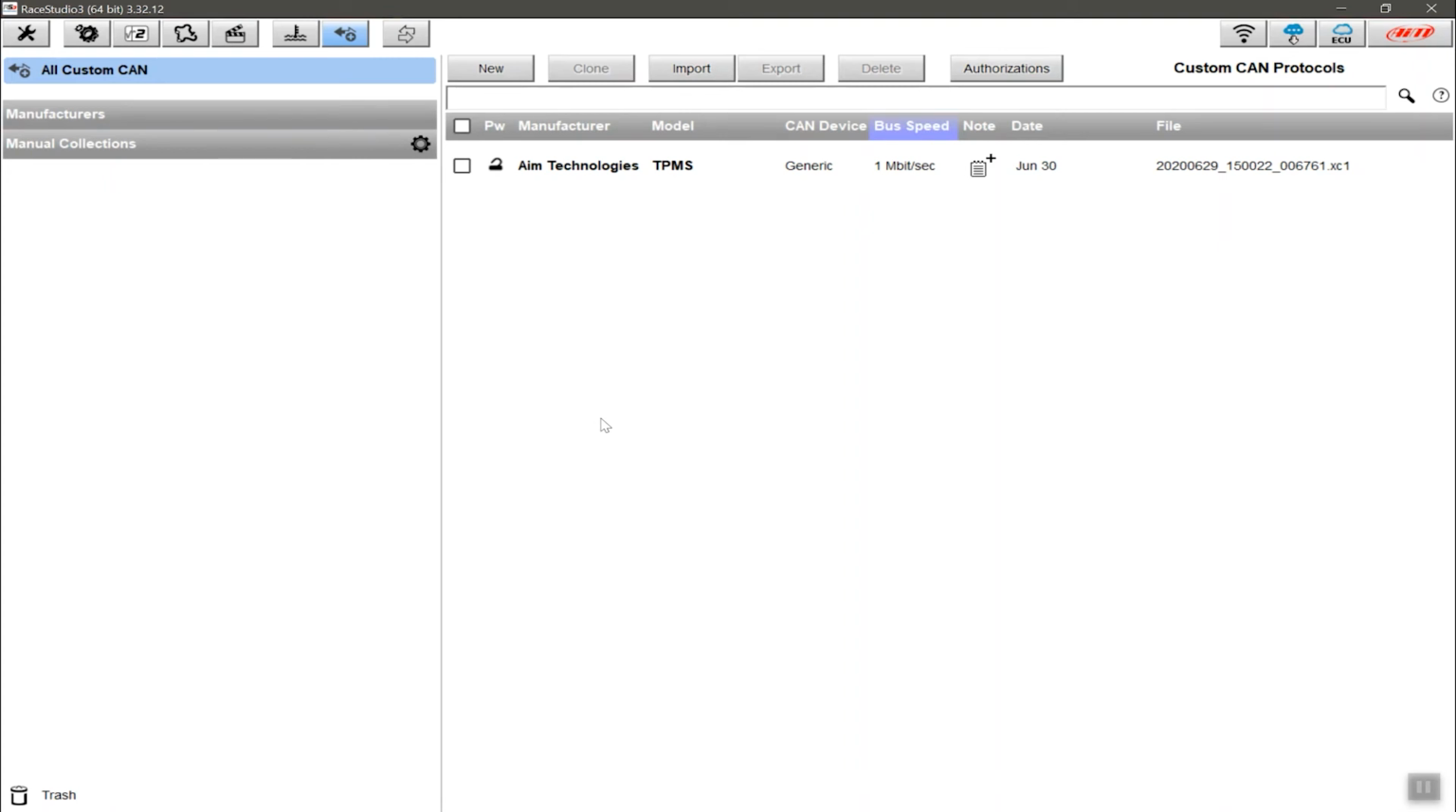I have one here from AIM Technologies focused on the tire pressure monitoring system. And if I went in here, you could see that there's a setup for that particular set of sensors, which I want to be able to record. So it's very useful to be able to see and work with the data that's being brought into the unit, that you can then customize and work with within the unit.